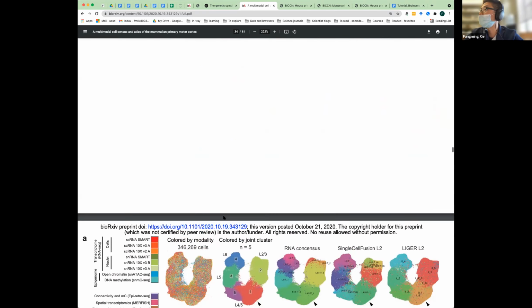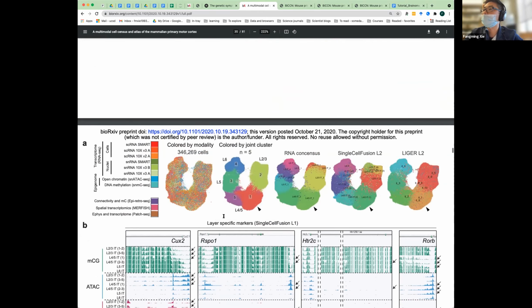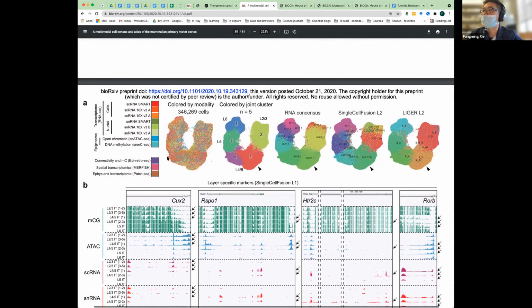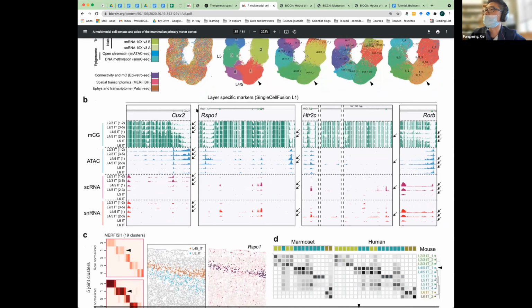If you go to Figure 8 of this manuscript, panel A shows you a t-SNE or UMAP embedding of all the cells. For panel B, there are screenshots of this browser's charts, and they show you several different locations throughout the genome: COX2, RSPO1, HTR2C, RRB, and 4 different types of tracks, and a bunch of different cell types. It's just another example of how you can visualize it and how you can use it for your research.